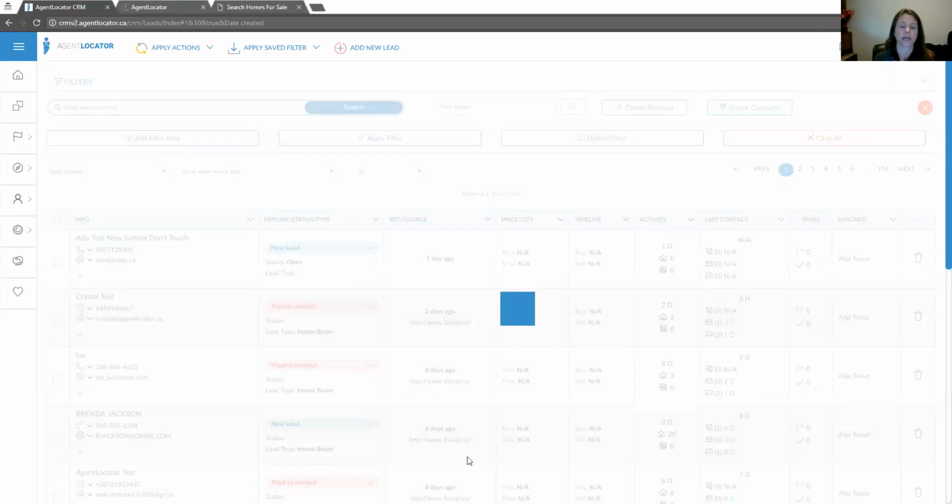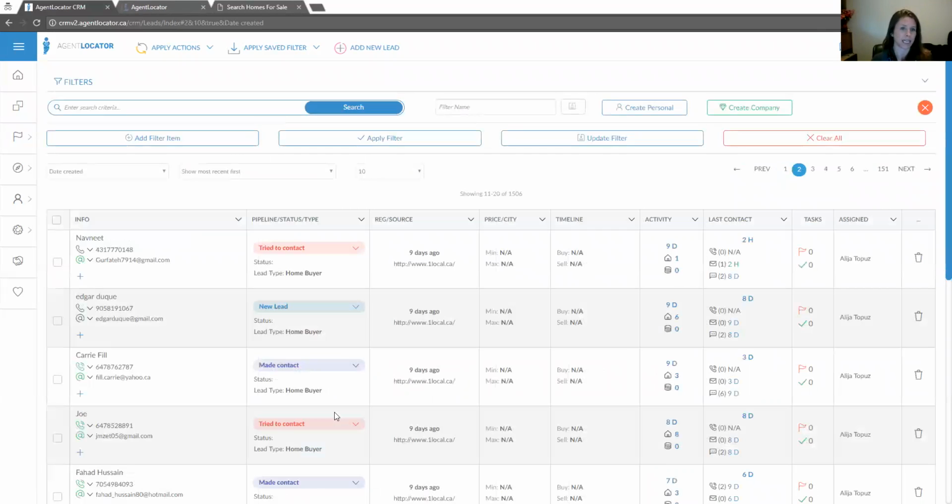So this is, I guess, the dashboard of the CRM system. All your leads will go in here. You do get a notification every time you get a lead. You will also get a notification if a lead is active.